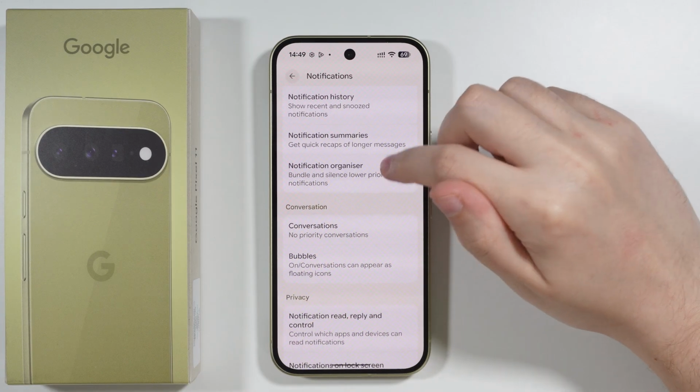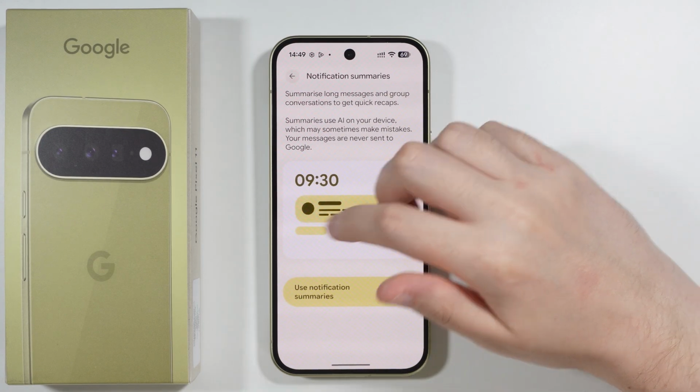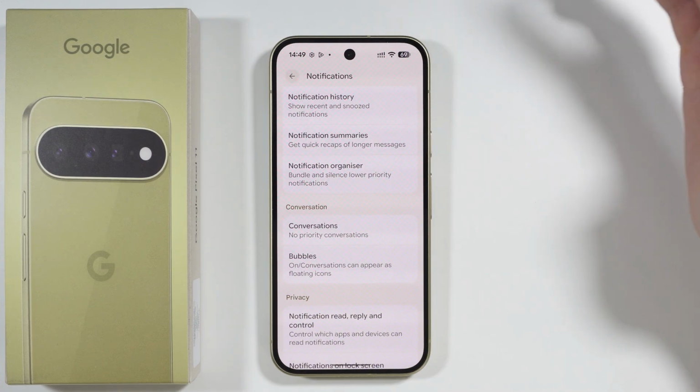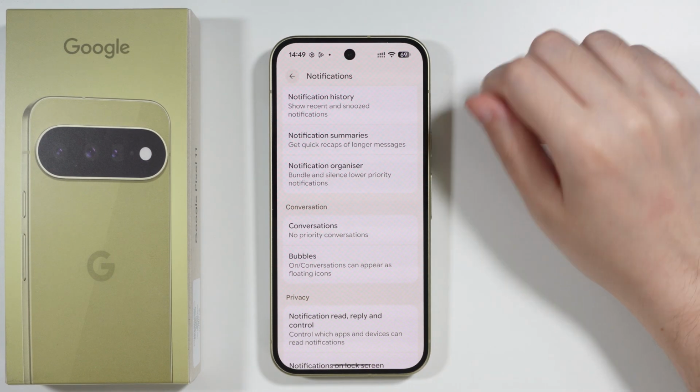And last but not least, if you go to settings on your phone again, and if you choose notifications, then over here you should be able to find notification summaries and notification organizer. Both of these features are based on AI, so of course you might want to disable them.